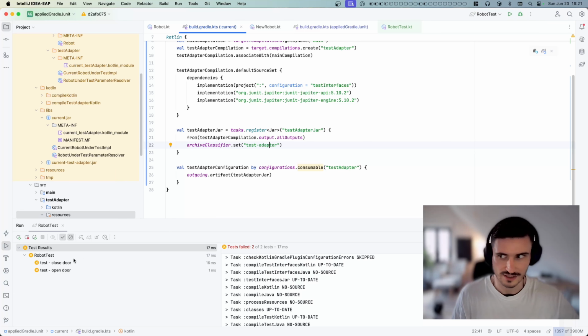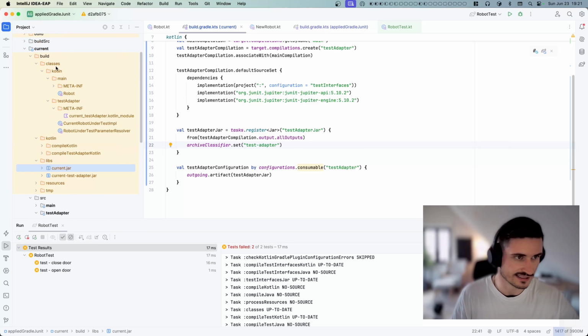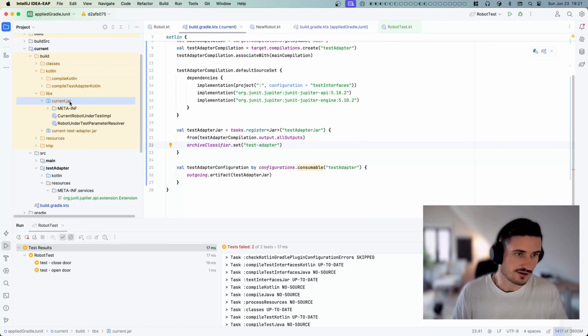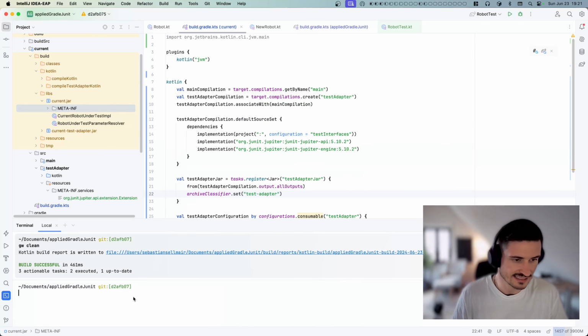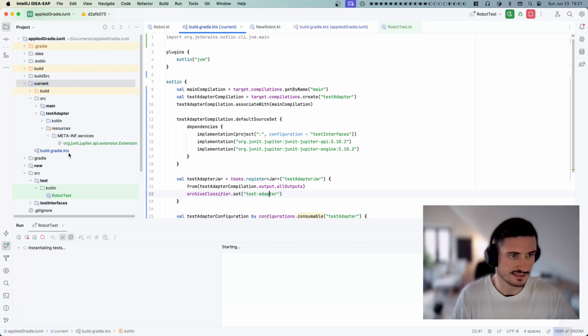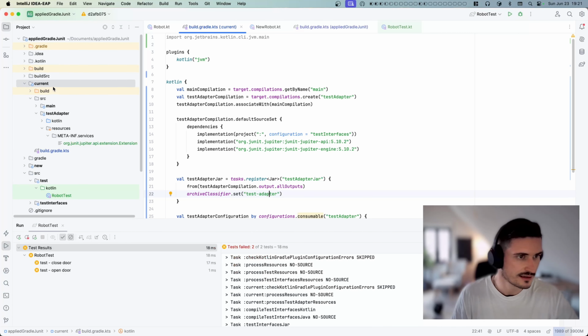First, before we even look at what the new test failure is, let's see if the output that is now generated makes more sense, just to check. We see a current.jar. This current jar still contains current robot under test impl. I guess this is just an artifact. Let's clean this. Let's rerun and see if this is still there.